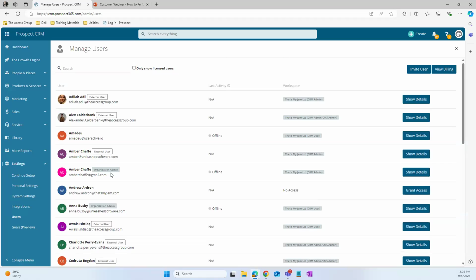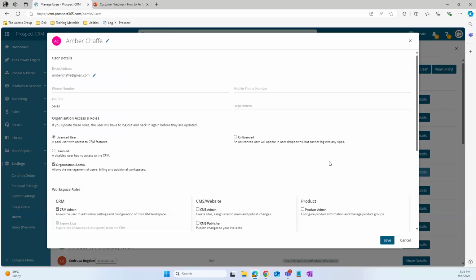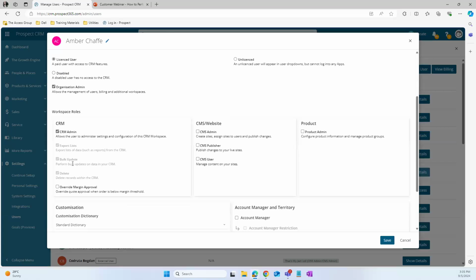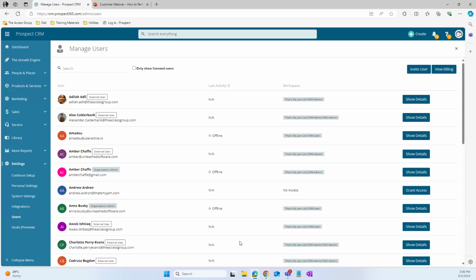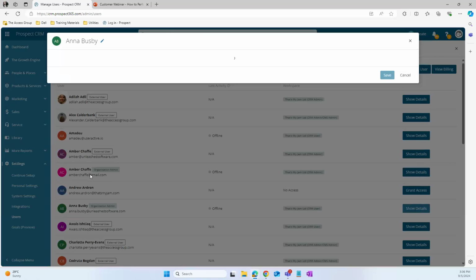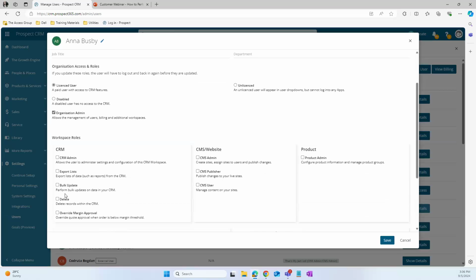Another thing that I want to show you here is that, for example, Amber Shafet, she's another organization admin, but if we press on Show Details, we can see that she already has bulk update. She can perform bulk updates. Why? Because she's a CRM admin. So in our previous example, Anna was not a CRM admin, which is why we had to give her permission.